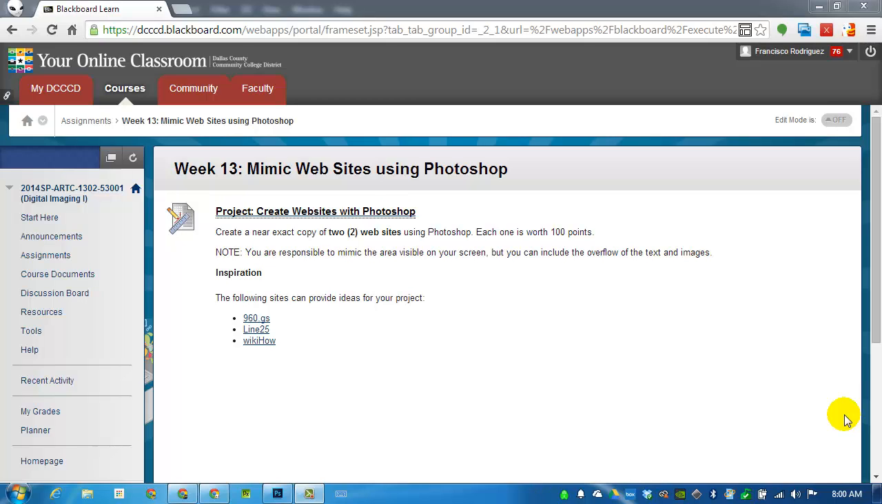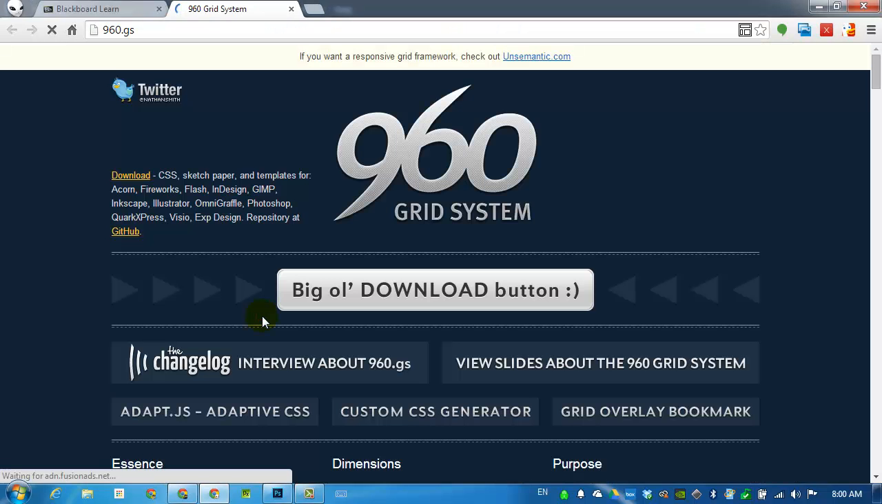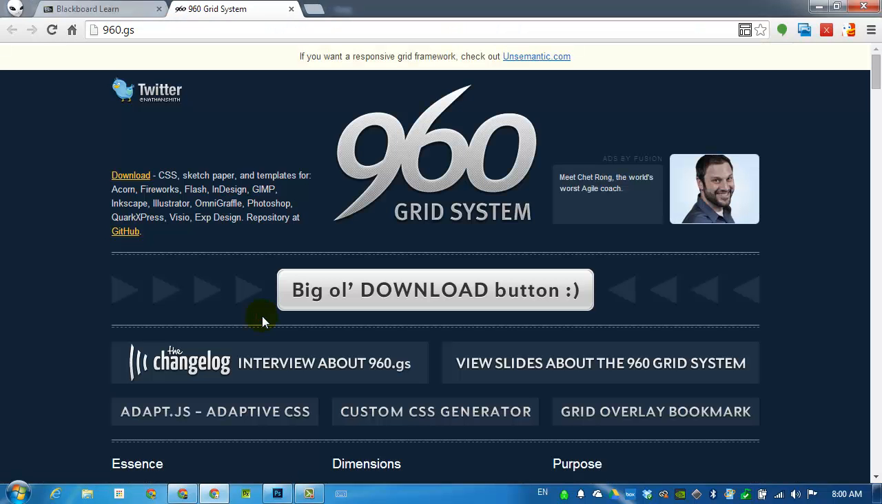In this short tutorial, I will guide you through the steps you can take to mimic a website using Photoshop. In the assignment, I have provided you with some links that you can follow that will give you some ideas for what I'm talking about. I'm going to go to 960.gs. This is the 960 grid system website.